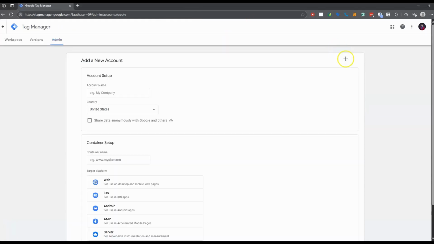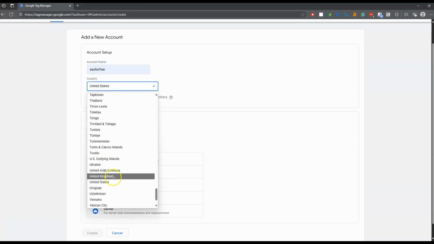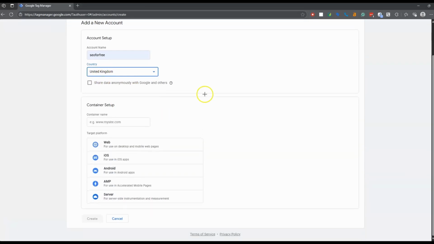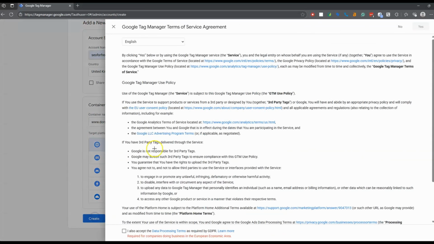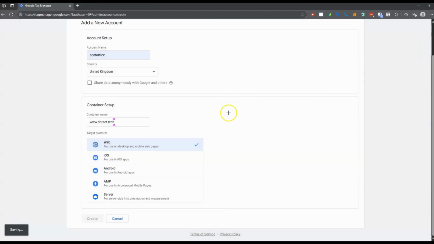You then come to Create Account, insert your company name, insert the country or state that you are at. You can tick this box if you wish for this to happen. You can then enter your website name or container name, click Web, and then click Create. This will generate a code for you once you've clicked through all of this and clicked Yes.